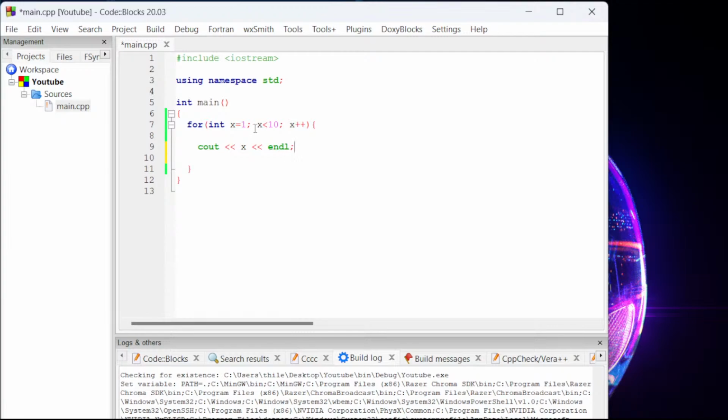Once x becomes 2, it's going to check is 2 less than 10? Yes, so it's going to print 2. Then 2 plus 1, that is 3, is less than 10. So it's going to keep on happening until it becomes false when x is equal to 10. And if it becomes false, it stops right away. So the 10 will not be printed.